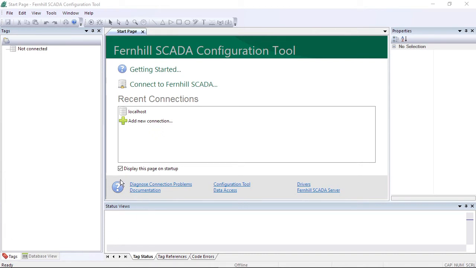To use the Configuration Tool to set up your SCADA system, you must first connect the tool to a Fernhill SCADA server. The easiest way to do this is to click an entry in the recent connection list. If the connection you want is not in the list, you can click Add New Connection to create a new one. Let's click the local host entry.